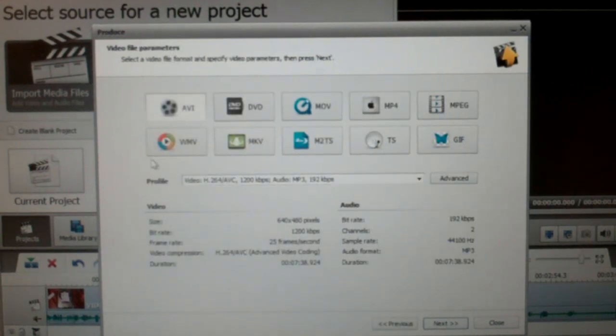What type of file do you want? This one gives you the options from AVI, DVD, QuickTime movie, an MP4, MPEG, usually like an MPEG 2, Windows movie video, MKV, which is closer to HD, or it can actually burn you a Blu-ray as an M2TS, or just go to a TS or a GIF file. It'll actually create a GIF file for you. Haven't tried that feature, but that'd be pretty neat. I might have to try that.